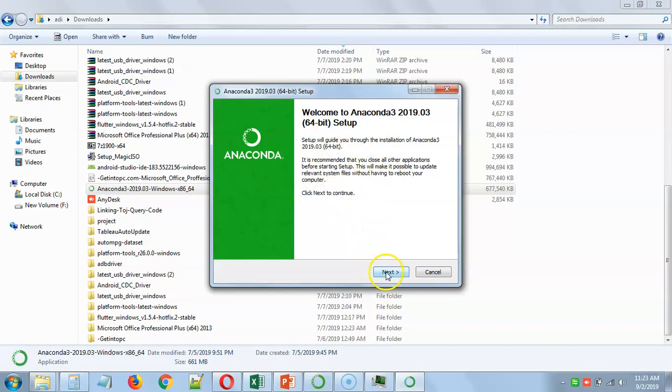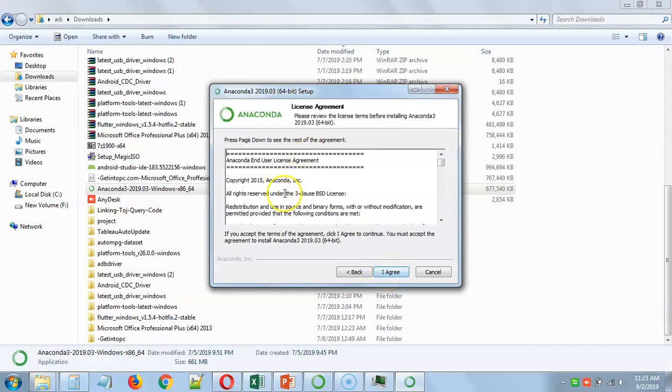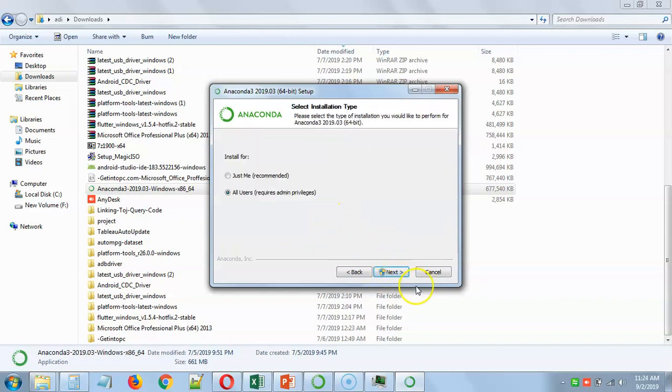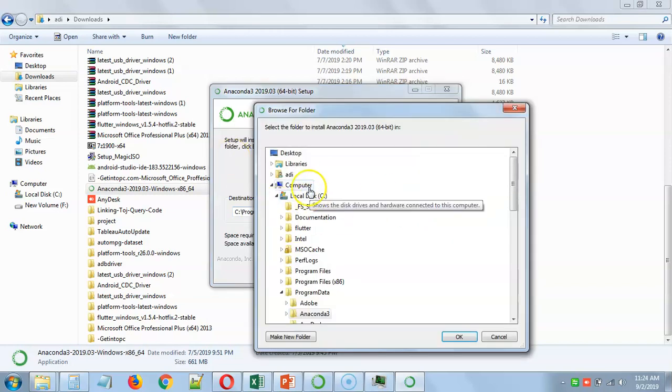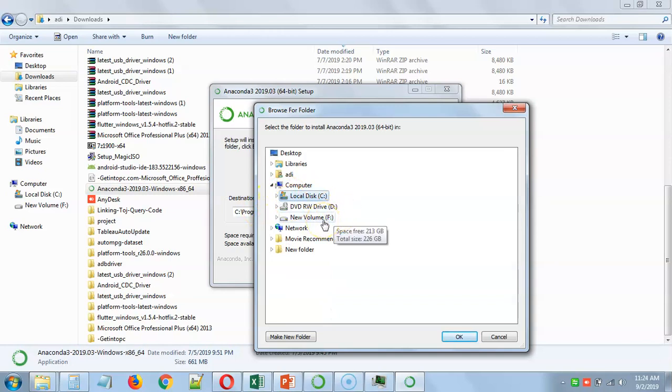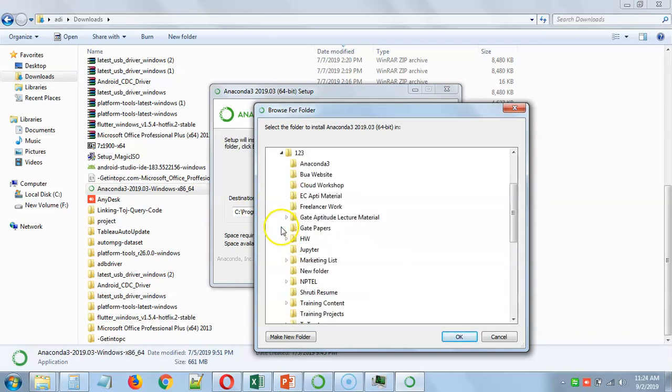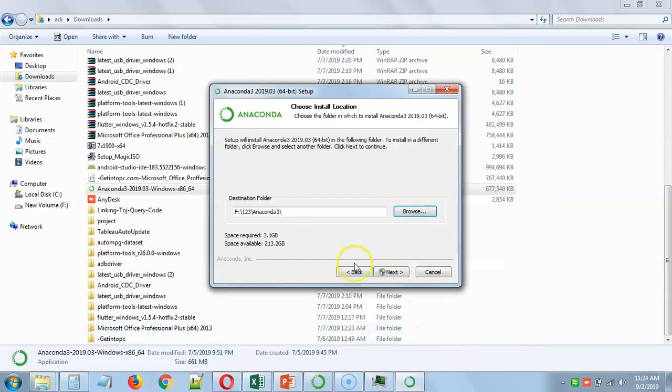Now when you click next, you can see this is the agreement. Obviously generally no one reads this, and this is an open source kind of platform for learning purposes. So I click on agree, and then I'll install for everyone who is using this system. Then next, and whatever folder you have. For example, I already have it installed in C, so you can install in C if you are installing it the first time, or you can select any folder which you like. For example, I randomly selected a different folder.